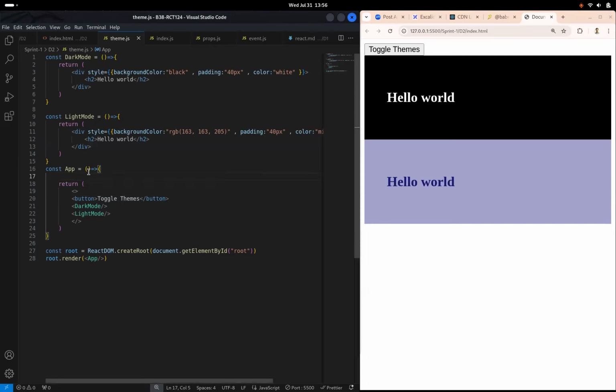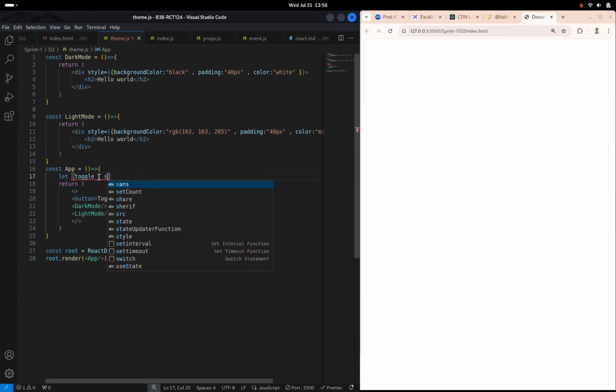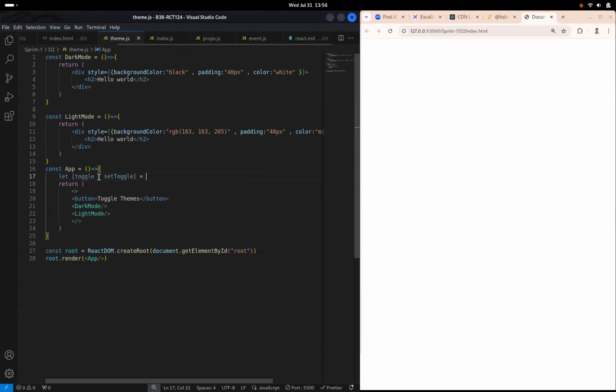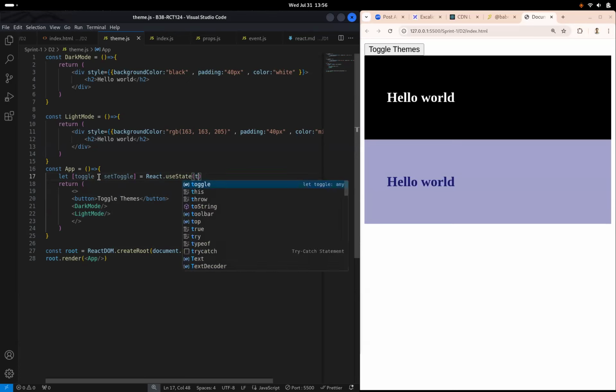So over here, we know that we need to show either this or this based on how many times we have clicked on a button, right? So what I'll do is create a state. I'll say toggle and setToggle, and I'll create a flag. So I'll say React.useState, and that flag will be a boolean value. By default toggle equals true, right?